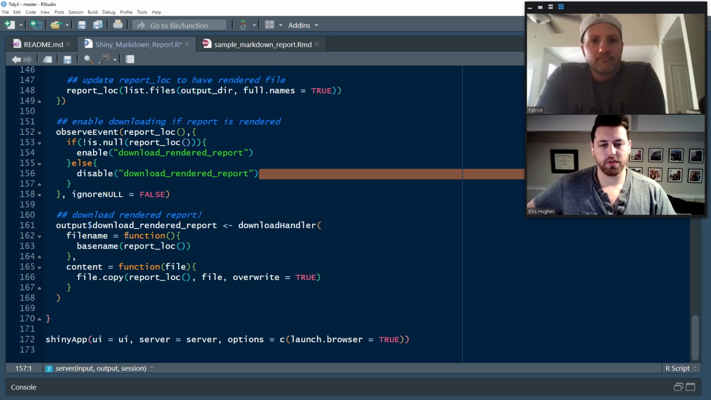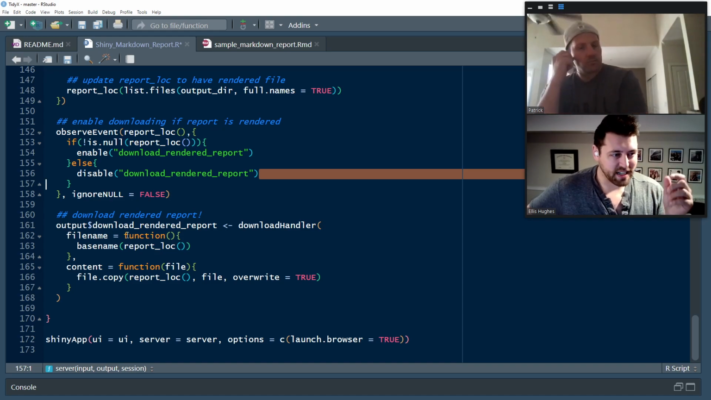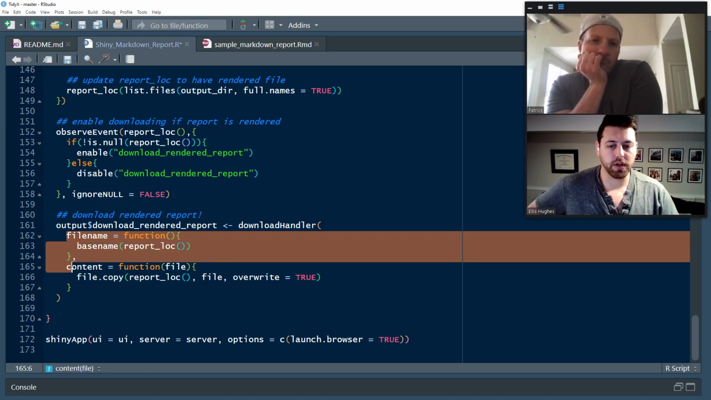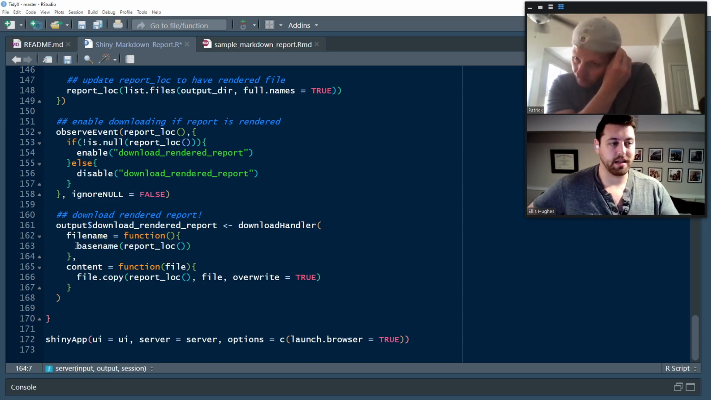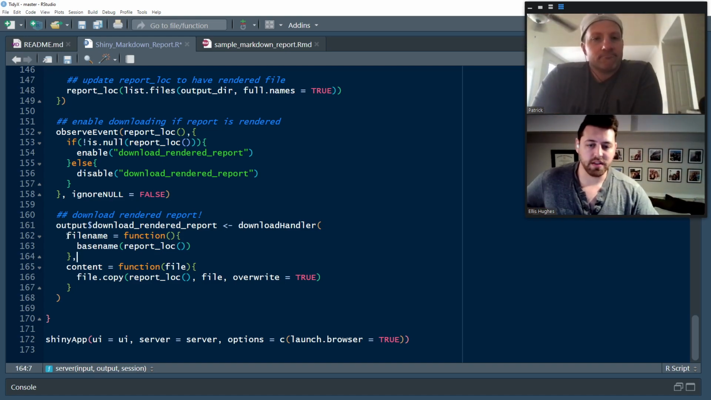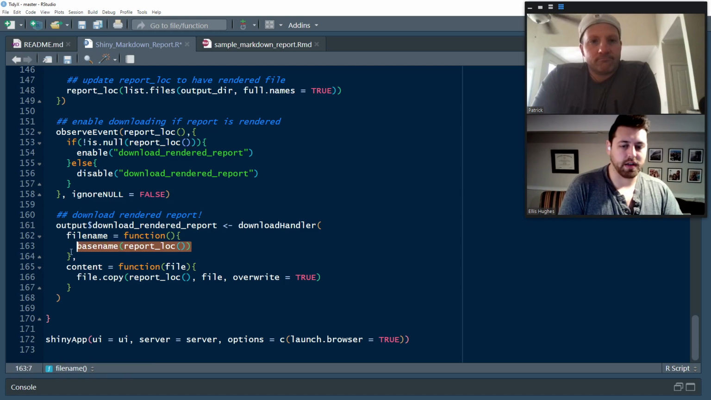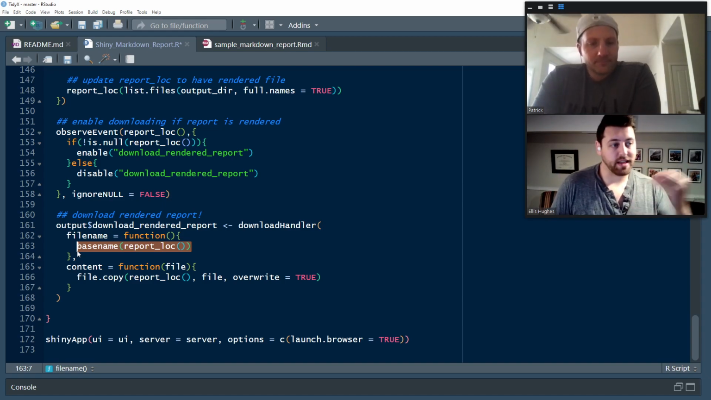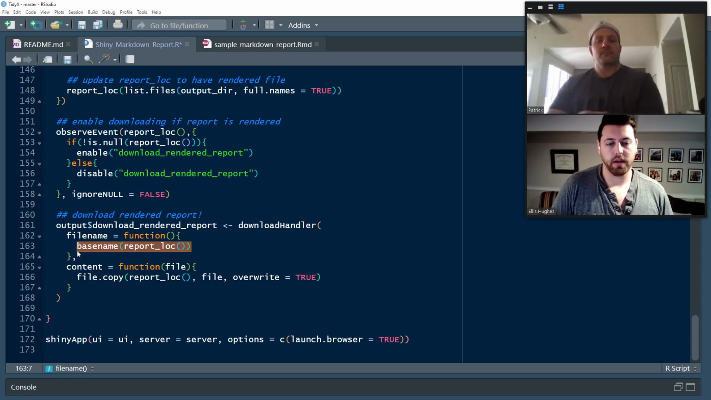Now, just as we did last week with the download handler, it's the same sort of idea. I've updated it a little bit to handle a few different situations. So last week we'd hard coded the file name to be, I think, file.pdf or output.pdf or something like that. In this situation, I'm updating it to be based on the base name of report lock, which is the rendered report. So it could be PDF, it could be HTML, it could be Word, it could be whatever sort of output you have, it'll respect that sort of download.